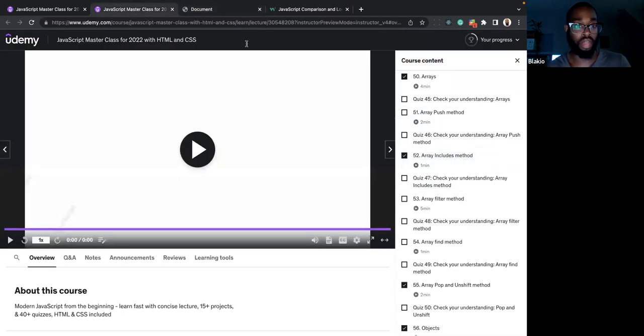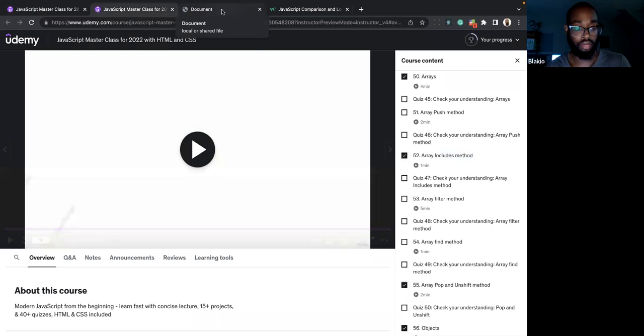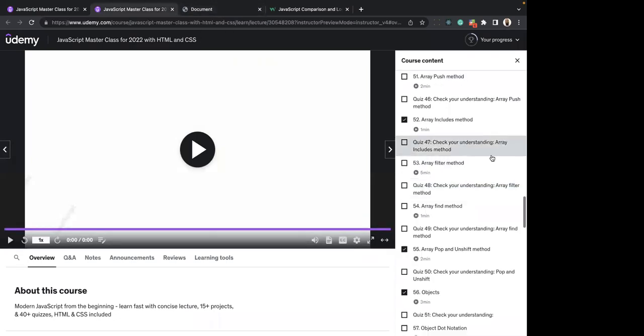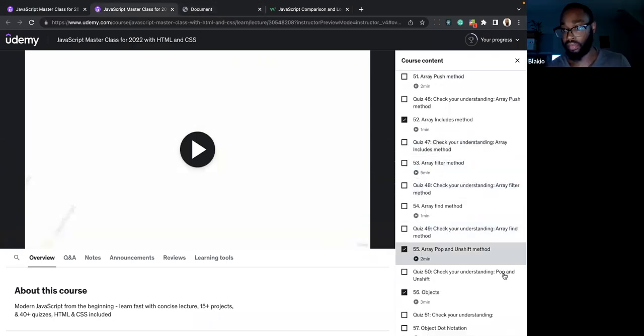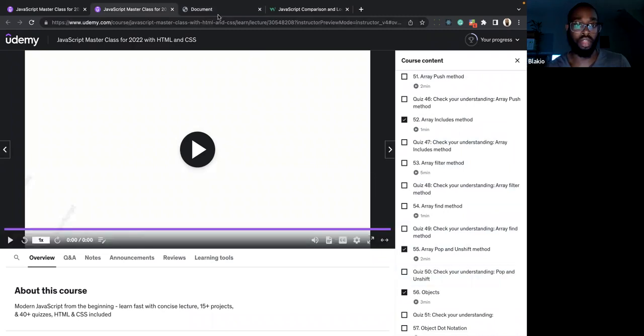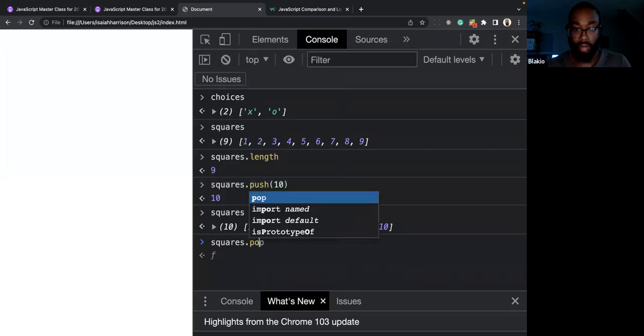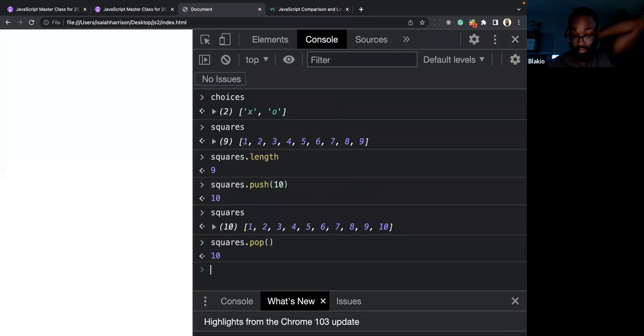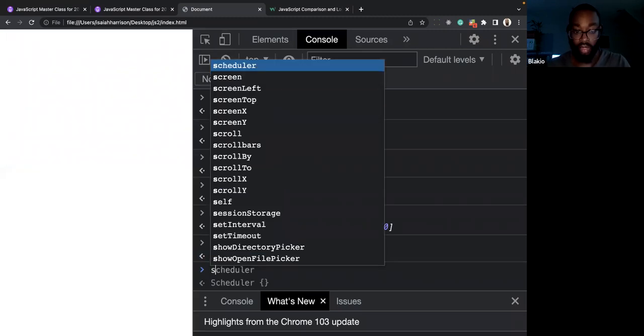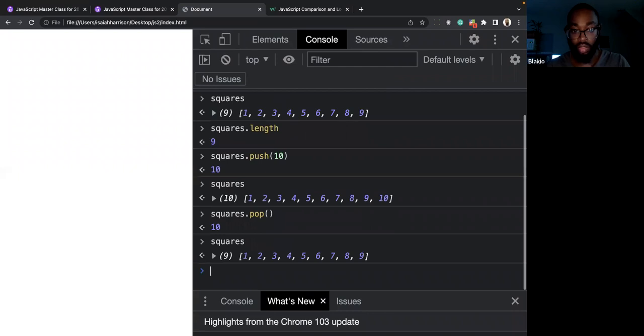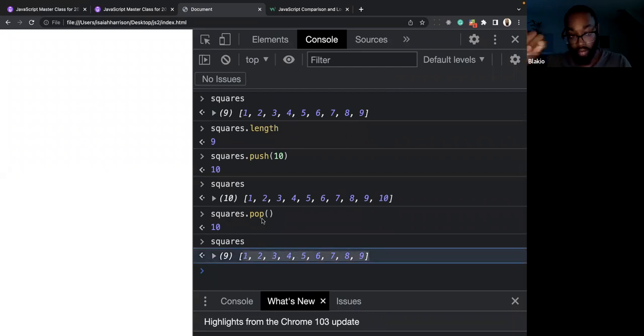That makes sense how I explained it? Cool. So it has filter, find, pop, and unshift. Let's show you pop really quick. If I do squares dot pop, we can see 10 popped off. So if I log squares again, we can see there's no more 10. Pop just literally pops off the last thing inside of the array. It removes it or deletes it.